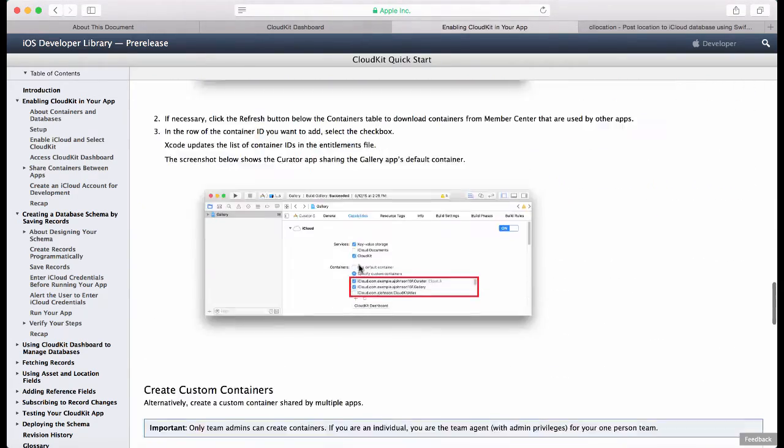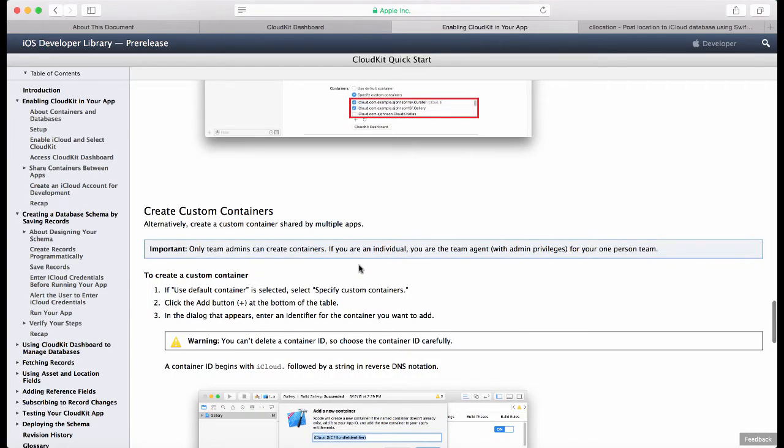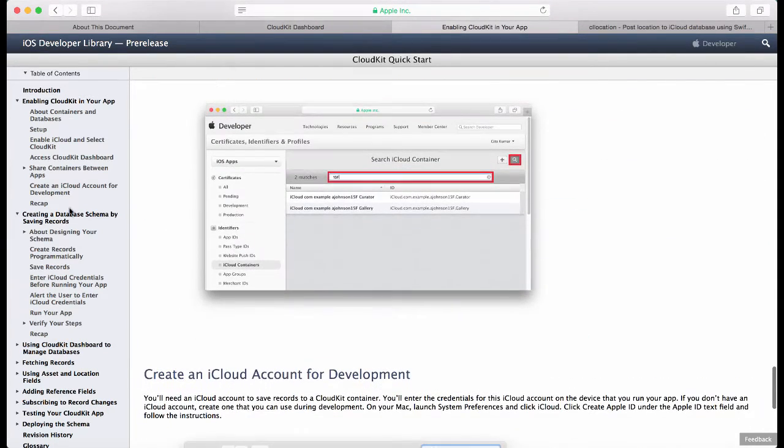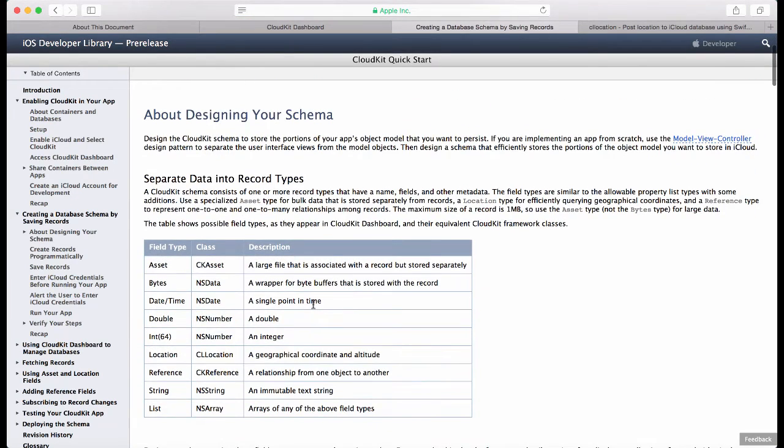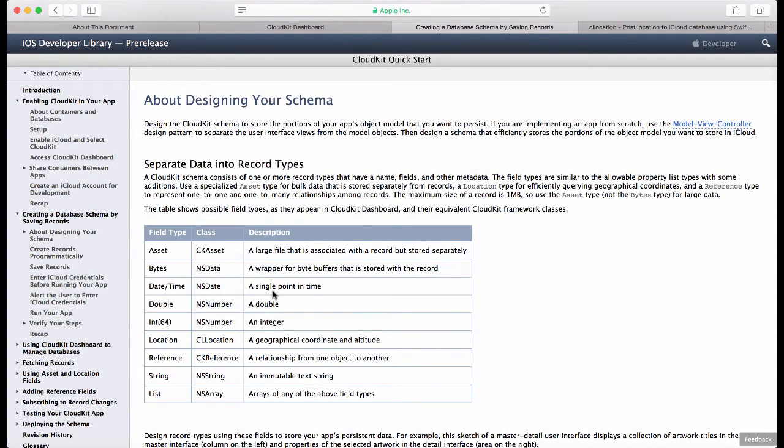All right, so what kind of information can you store? We're going to skip this part. Let's go to the database schema itself. What kind of things can you store in the database? Well, practically anything that you can have in your app can be stored in CloudKit. CloudKit is very similar to Core Data, but instead of saving it locally, you can save it on the cloud.